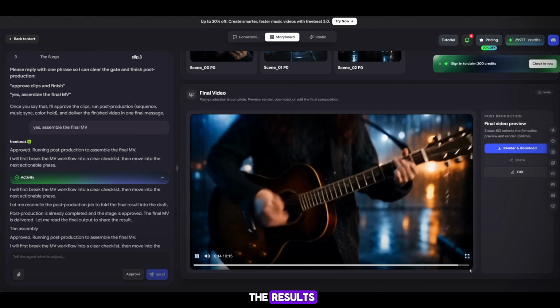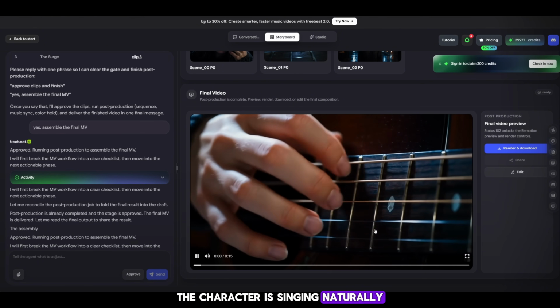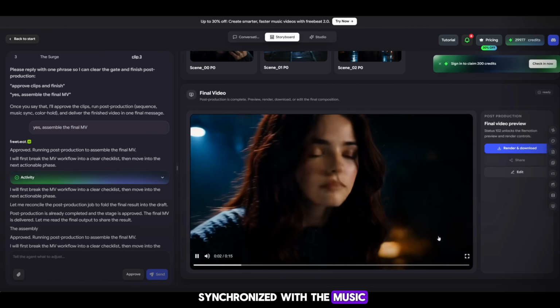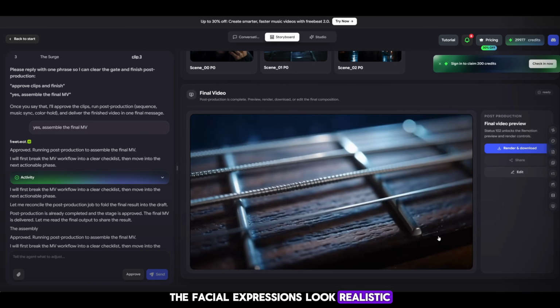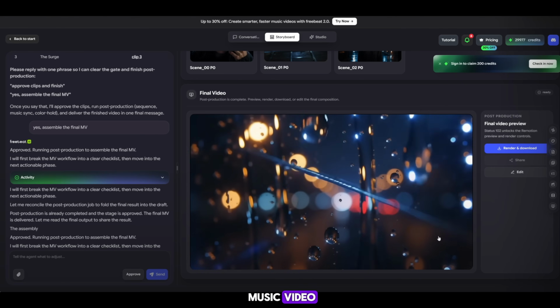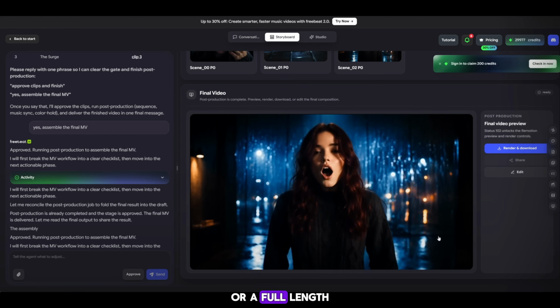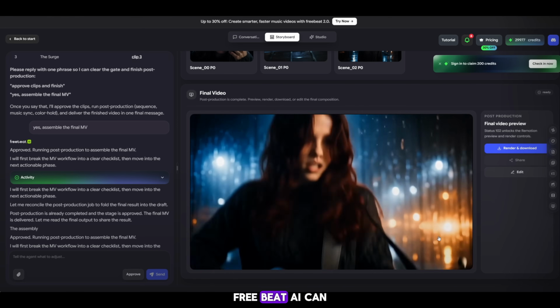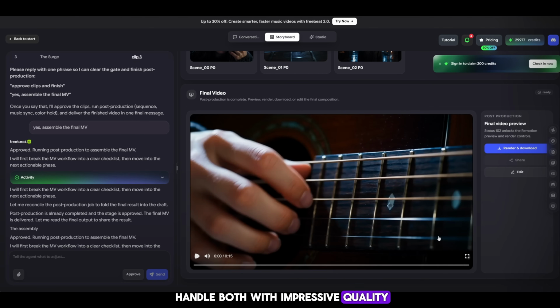Just look at the results. The character is singing naturally, the lip sync is synchronized with the music, the facial expressions look realistic, and the stage performance feels like an actual music video. Whether you want a short clip or a full-length music video, Freebeat AI can handle both with impressive quality.